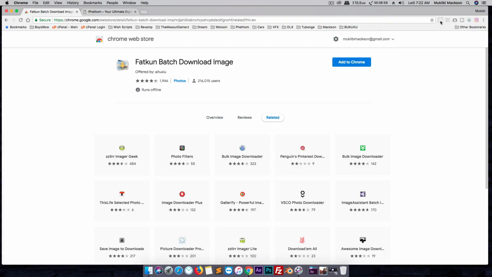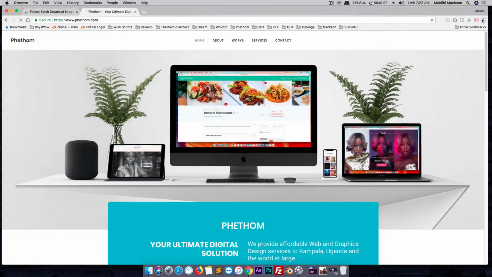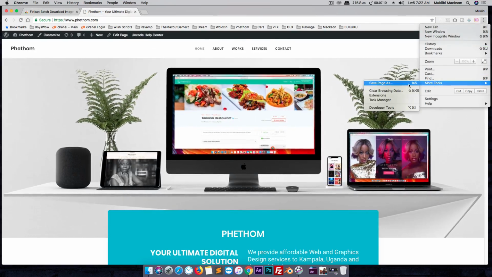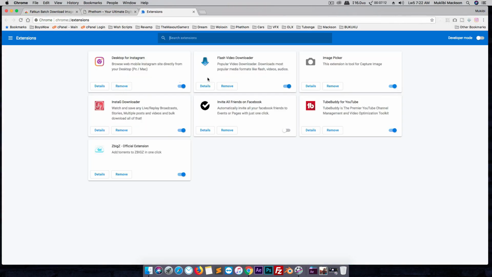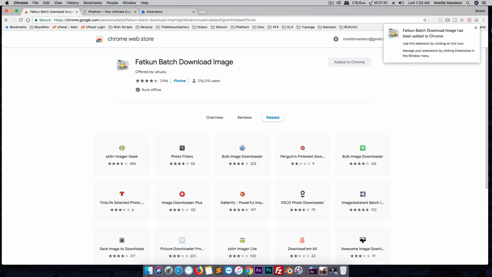So I'm just going to quit this, come to Fathom and reload it. It's not yet here. Okay, let's first enable it. Let's come here, More tools, Extensions, and where is it? I don't see it in my extensions. So there must be something obviously wrong. It didn't add somehow. So let's just add it again. Yeah, it has been added, but why did it remove itself last time?